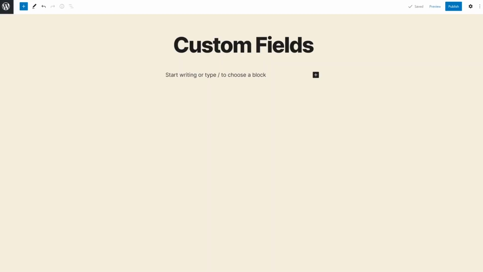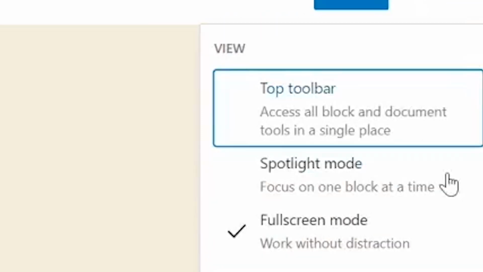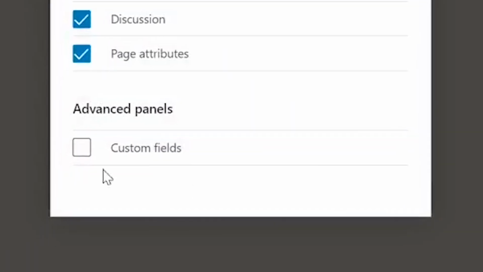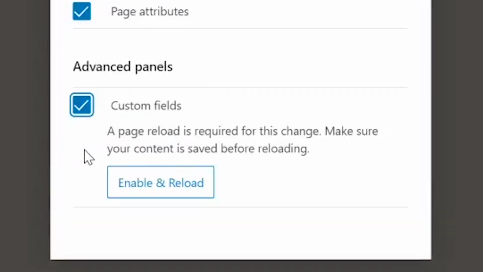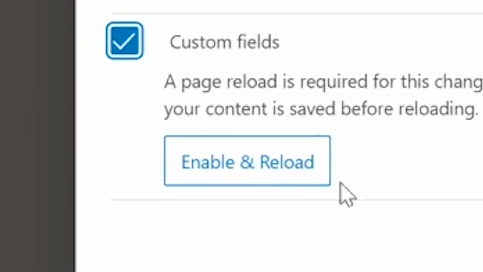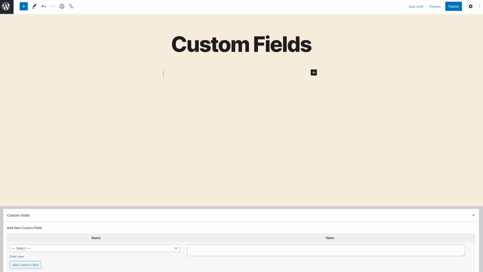Out of the box, WordPress custom fields are disabled. If you're using the block editor, it's easy to enable them. Just click on the three dots in the top right corner, select options, and at the bottom here, enable custom fields. Now you'll have to reload the page, so just click enable and reload. And now we can see here at the bottom, the custom fields are now available.